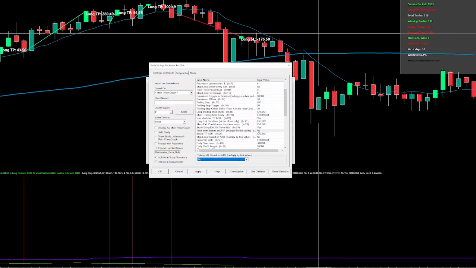So we already talked about this one. It's the stop loss and take profit based on ATR level. You just click on yes and then select your ATR or whatever you want to use to determine the length of the stop loss. So it could be any other indicator that you want to use.